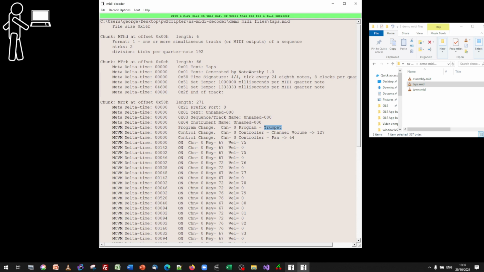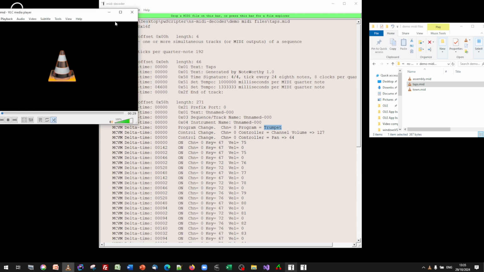If you don't know taps, I'll play just a little bit of it. I can select default file handling. And that's taps.